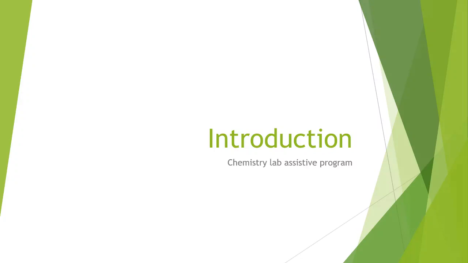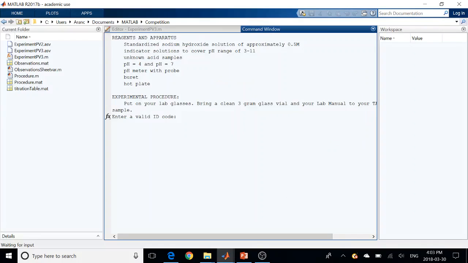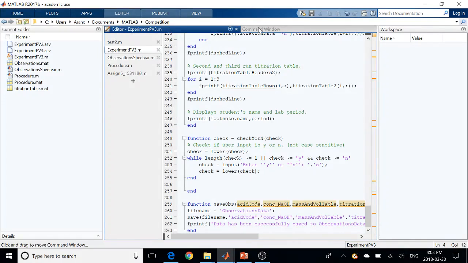Our program is designed to aid students in the chemistry laboratory environment by providing step-by-step procedures and interactive recording of observations. Students are able to write, save, and organize their data onto a spreadsheet, namely called observations, while they are doing the experiment itself. The final full spreadsheet is then printed onto the screen in the end and ready to use. Okay, now I would like to show you a demonstration of our Chemistry Lab Assistive program code.